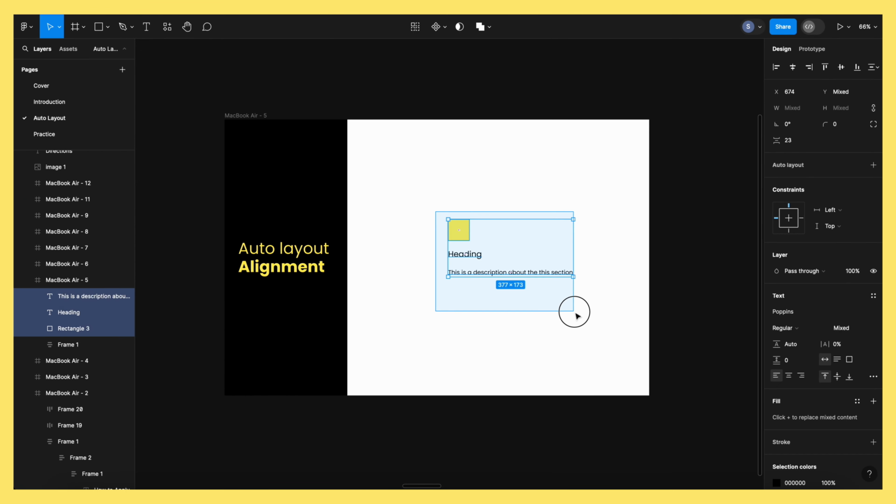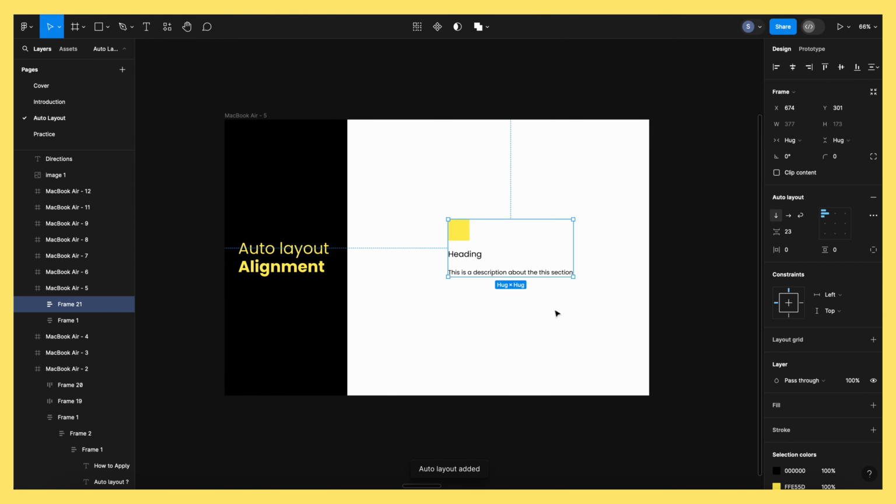Alignment. Here I have three elements. Let's select these three elements and apply auto layout. Once auto layout is applied, you can see a 9-point grid in the auto layout section in the right panel. One of these points will have a blue icon of 3 bars. Each point represents a different form of alignment. Let's see how this alignment works. By default, alignment is set to top left.